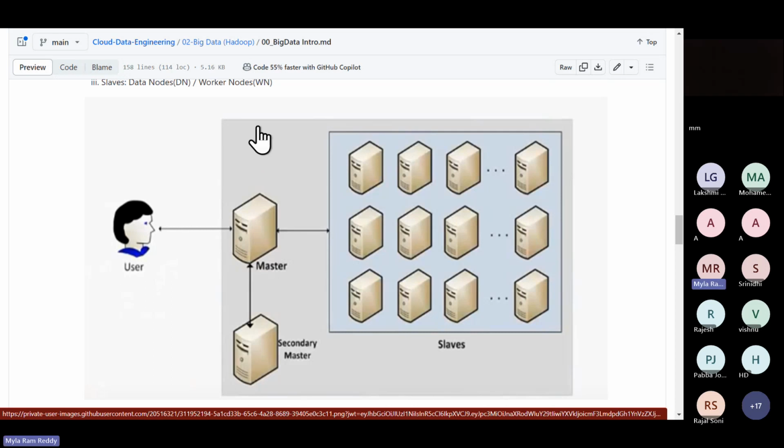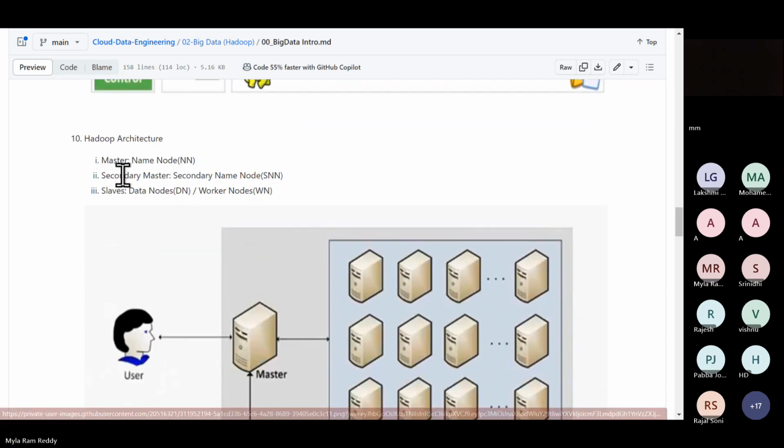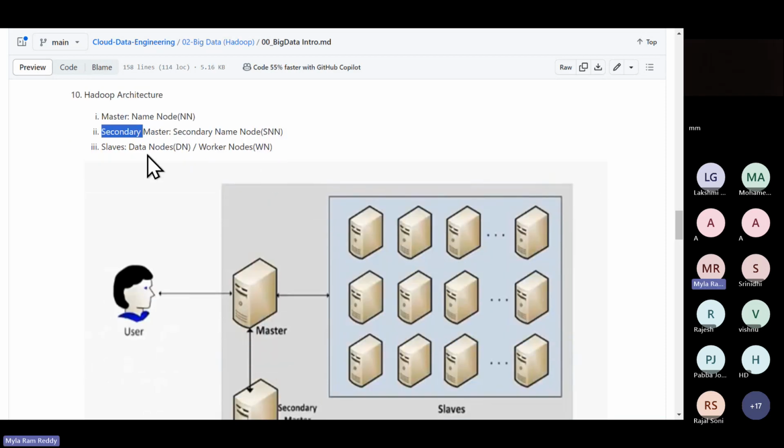Now, this is the architecture. In the architecture, there is a master node, which technically we call the name node. The secondary master node is technically called SNN. Then the slave nodes are called data nodes or worker nodes. This is the terminology. So the master node is called what? Name node. The secondary master node is called what? SNN. And slaves are called what? Data nodes or worker nodes.